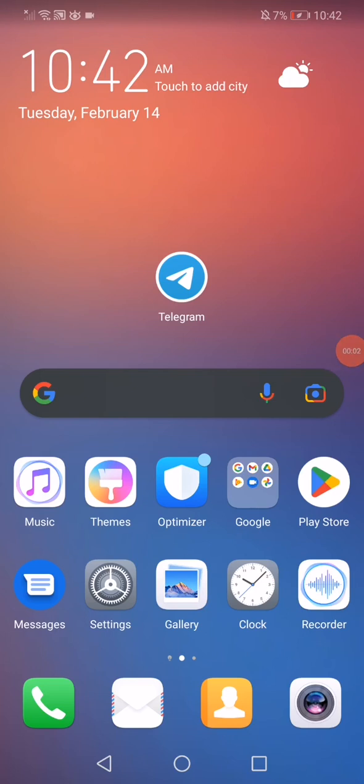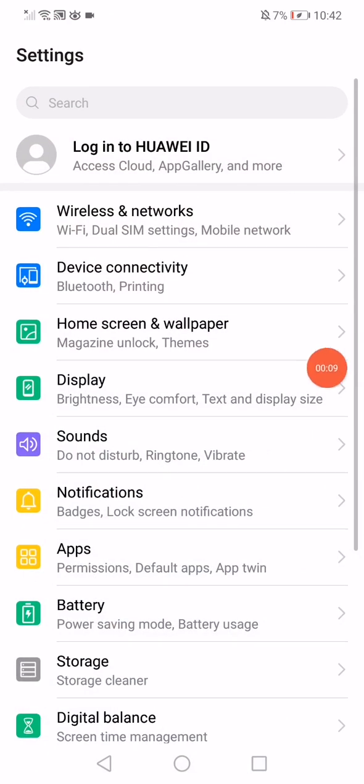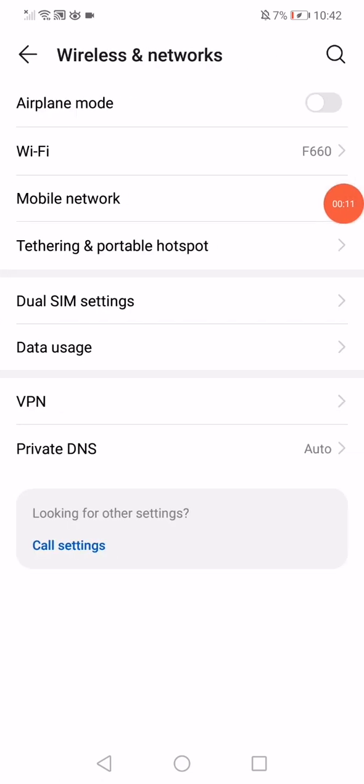In today's video, I'm going to show you 3 ways to fix any problem you have in your Telegram app. So the first way is go to the settings, go to the wireless and networks, enable the airplane mode, and after 10 seconds disable it.